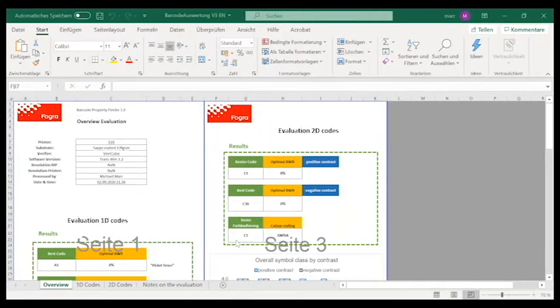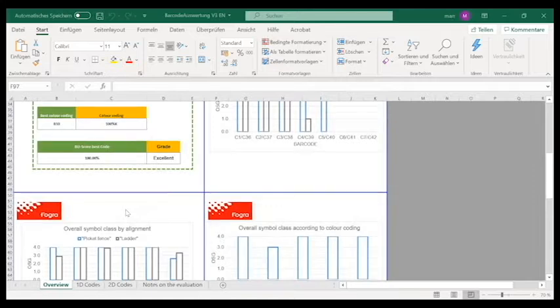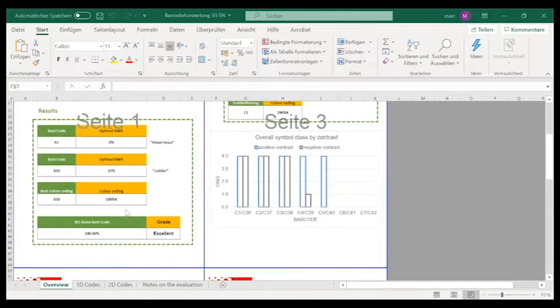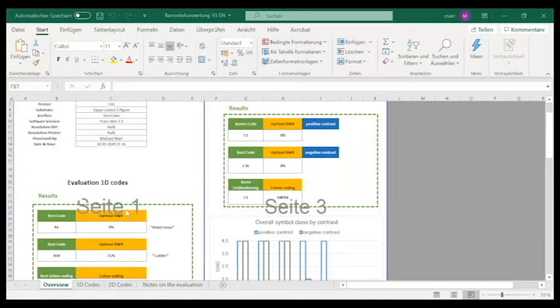So before we start with the measurement, I want to give you a walkthrough of the Barcode Property Finder. So here you see the overview. Here you get information about the whole evaluation. So if you have gone through the whole process, you have here an overview of all the results. And you also can print that out and show it to your colleagues or hang it up or give it to your customers. It's actually free to decide how you can use this overview.